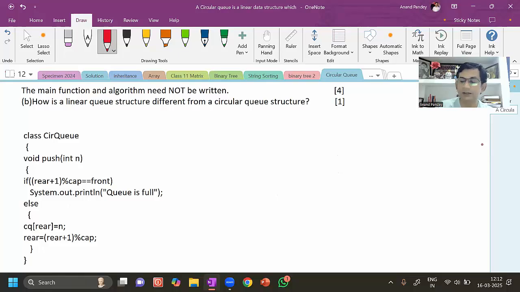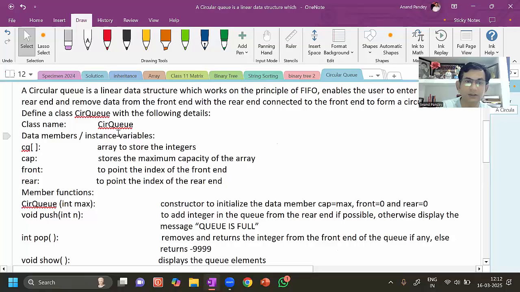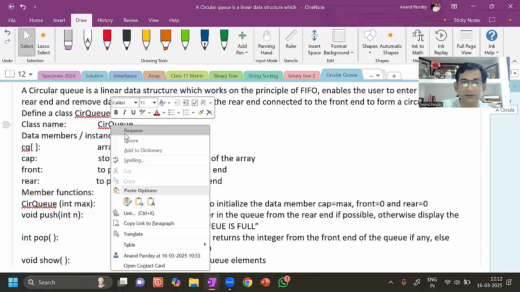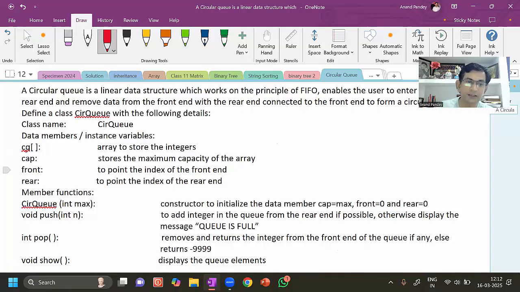See, this question I have taken from the 2020 question paper of the board examination. The class name is Circular queue. The name of the array is CQ. The data member for the size of the array is given, cap, the maximum capacity of the array. For the front index there is a variable front, and for the rear index there is a variable rear.